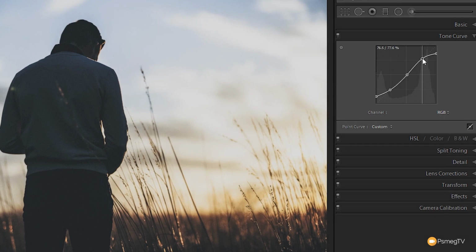Sort of kick those whites up nice and light. And we're just going to bring the shadows down a little bit. So we're creating a bit of an S curve in there. Actually, let's just pull those blacks up just ever so slightly. There we go, that's looking better.